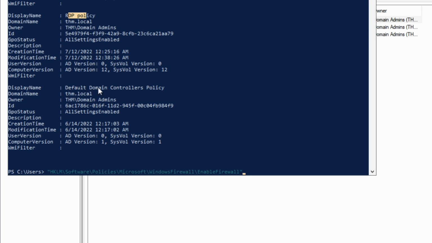But the default domain controller policy, I currently don't know where that would be installed on this computer, or where I would find the registry for that. So it's a little bit tougher to find. But then in that situation, we would just be able to kind of run Get-GPRegistryValue and be able to find the registry value for that specific group policy. So that is what's available to us in this particular case.